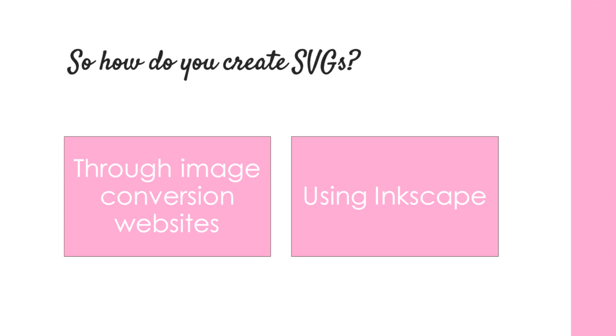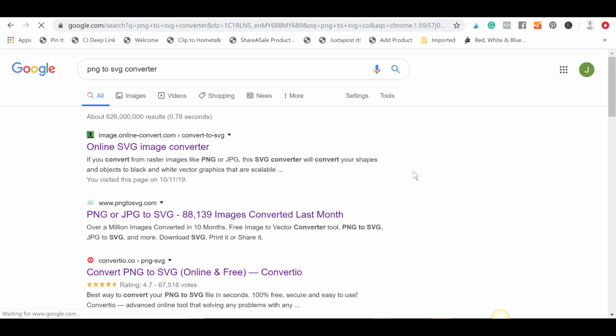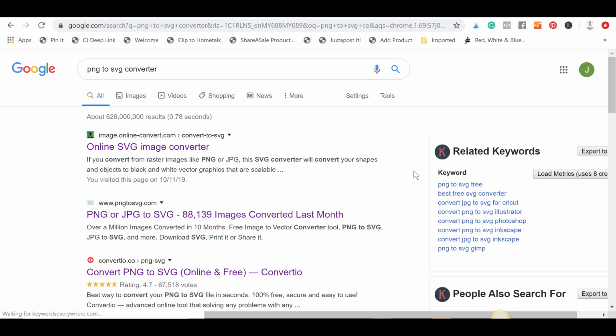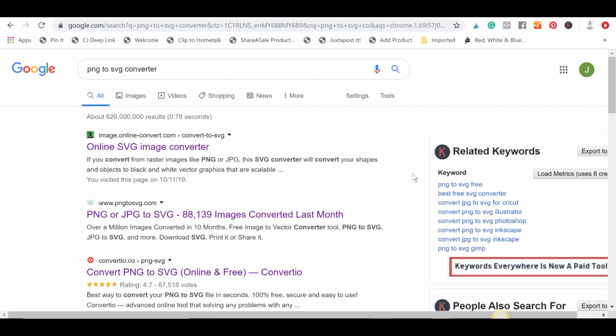So how do you convert existing images to SVGs? Well, you can do this in two different ways. First, by using a conversion website, such as PNG to SVG, and second, by using Inkscape. Here's a quick tutorial on how to change a PNG to SVG using the popular website PNG to SVG. There are several different websites available on the internet that allow you to convert any image into an SVG. The website that I found gave the best result was PNG to SVG.